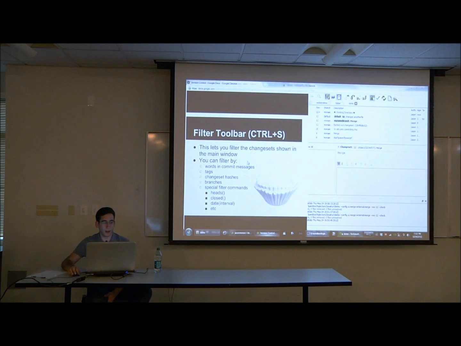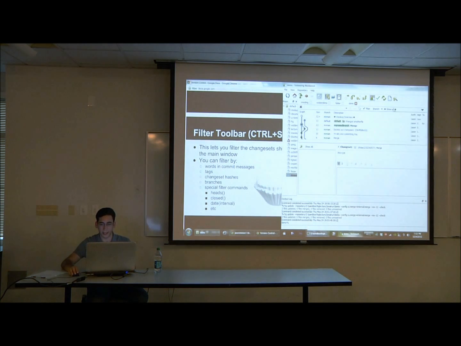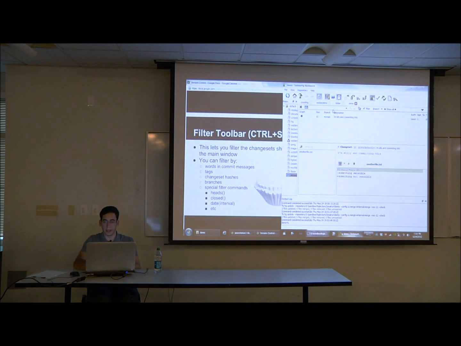All right, so next, it's just a simple feature, the filter toolbar. So if you hit Control S in any of these views, just because it's part of this, the repository view, it lets you filter. And so I can filter by words in the commit, so like silly. And now the only word in a commit message that says silly is this one. You just hit Enter to filter.